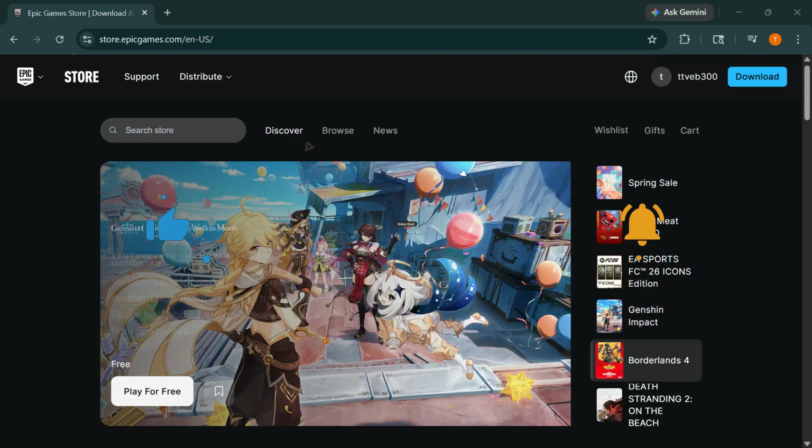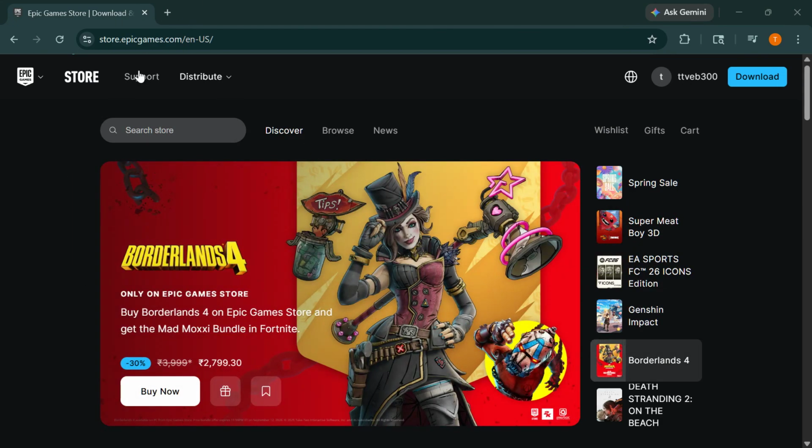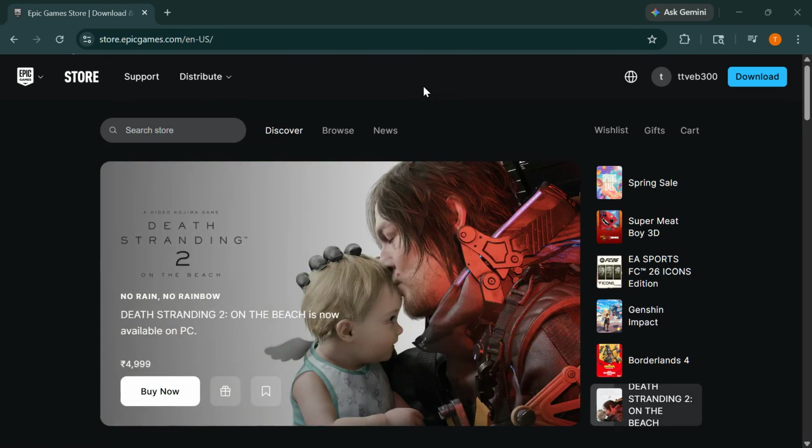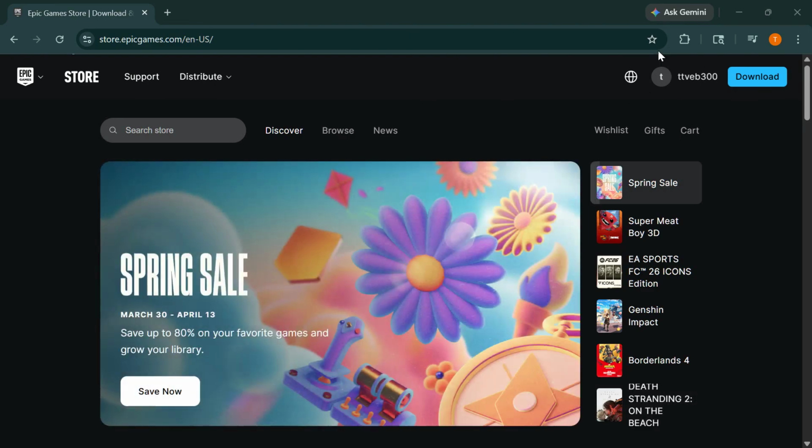First, open a browser on your computer or mobile device and go to the Epic Games website. You can search for Epic Games in Google or type in the official Epic Games address directly. Once the site loads, sign in to the Epic Games account you use for Fortnite or any other Epic-supported game.